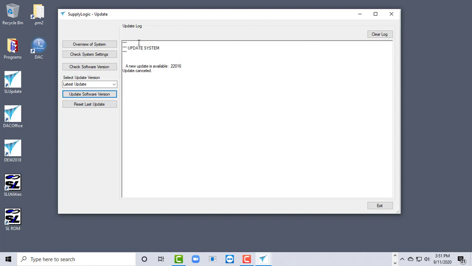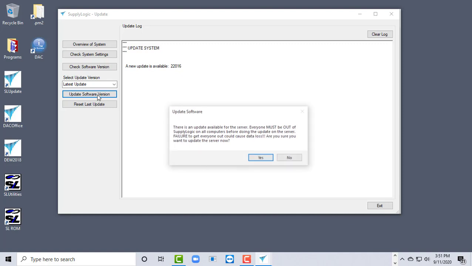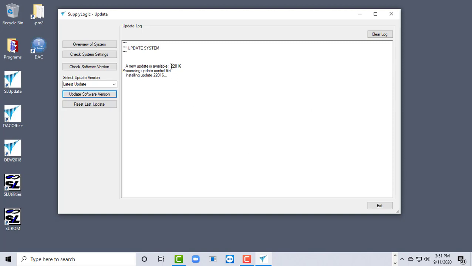Okay, so now that we've got everybody out of the system and we've got those 2 programs closed, we can hit check software version and then update software. Is everyone out? You just confirmed that everybody was out, so hit yes. Now you can see here that the new version is 2.2016. So it's downloading the file, it's unzipping the file, and then it should install the software and then start up those 2 programs that we killed earlier. So we'll just give it a second.